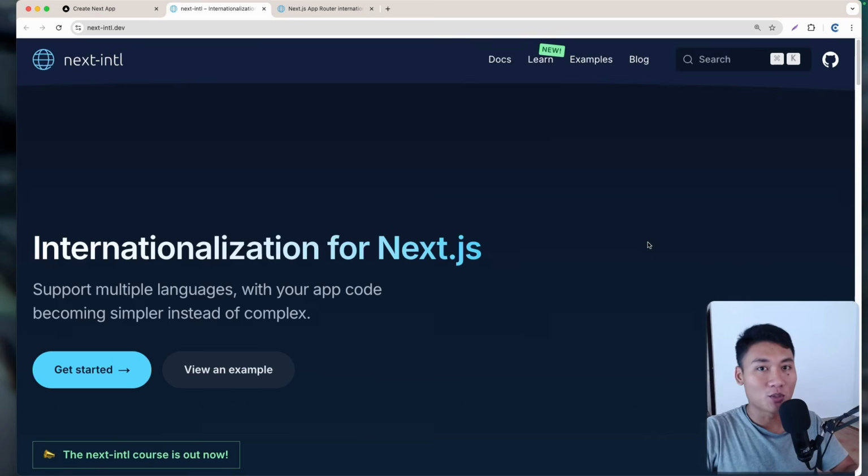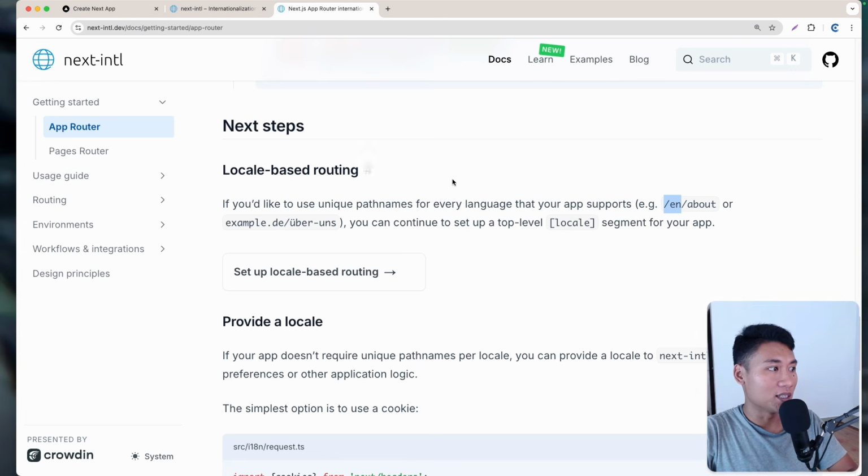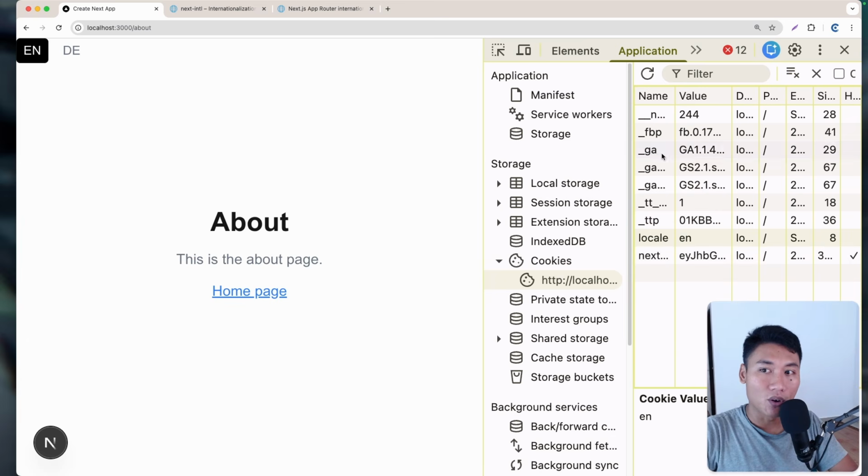To be honest with you, it's really simple to implement internationalization for Next.js using this next-intl package. And in this video, we're not going to implement the locale-based routing because some people just don't like it. Basically, we'll add unique path names for every language that your app supports, like /en or /de or /id, whatever it is. And the value is basically stored on the cookies.